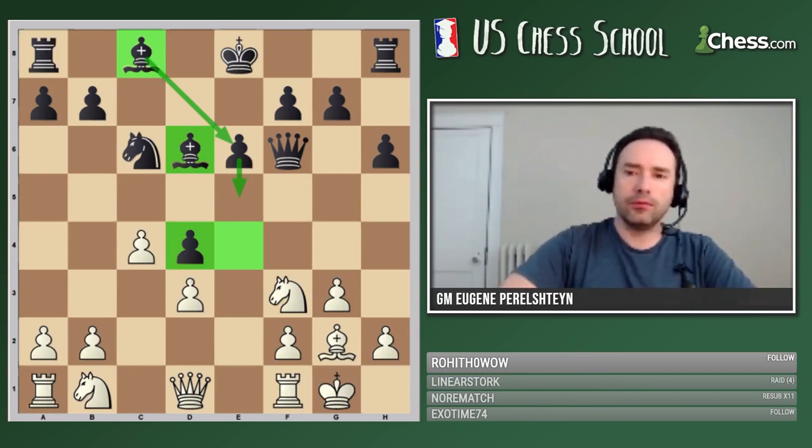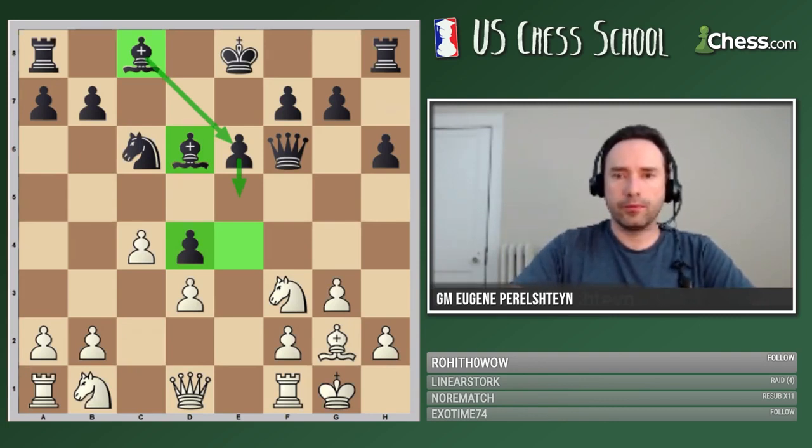Half open e-file. Ahead in development. Yeah, black doesn't have any clear, strong plans. Yeah, I agree. It does feel like it's much easier to play as white. We know the general plan, right? We can try to execute this b4 push if we can.